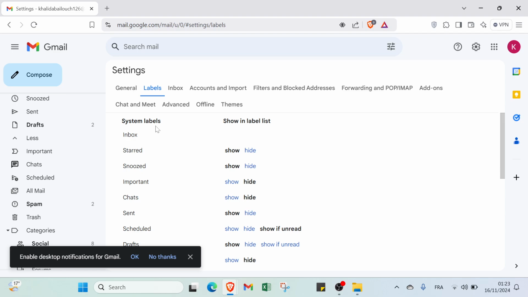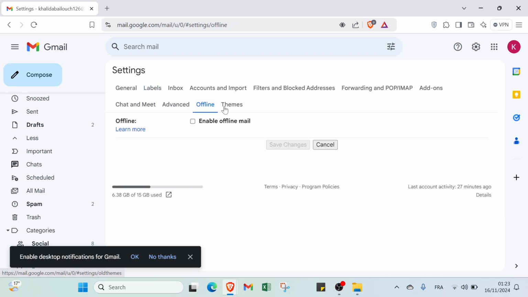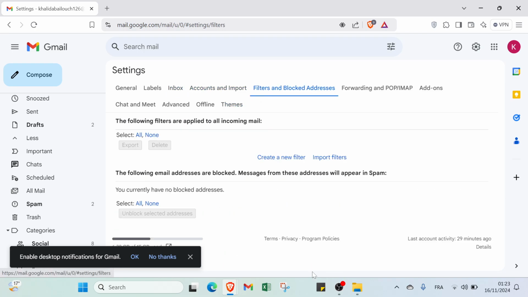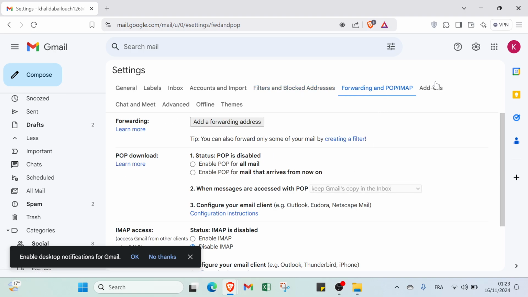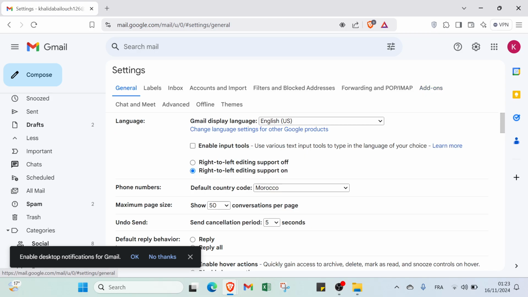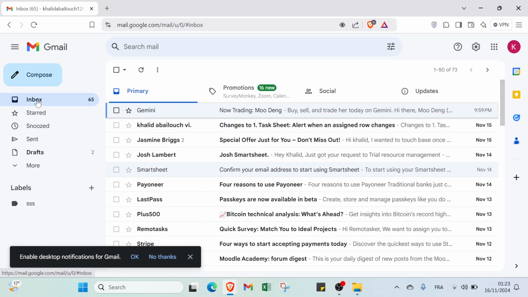Then we have labels as you can see. About this one you find short and mid, advanced, offline, and themes as well. So we have also inbox as you can see, and we have also accounts and import, filters and blocked addresses, forwarding and POP/IMAP, and the last one which is add-ons as you can see. So alright, this is it for this one. Right now let's come back to the inbox.